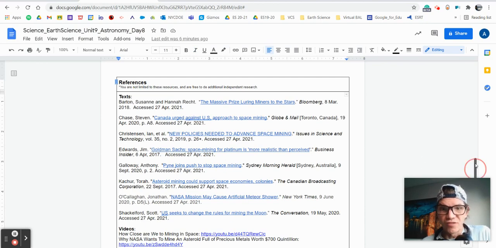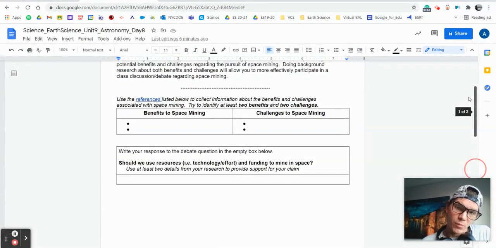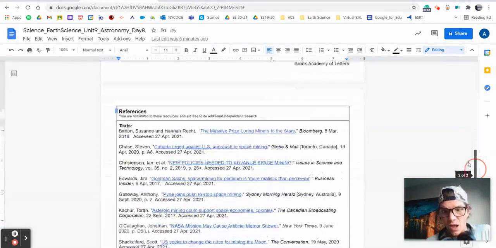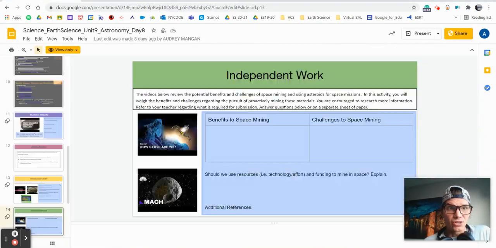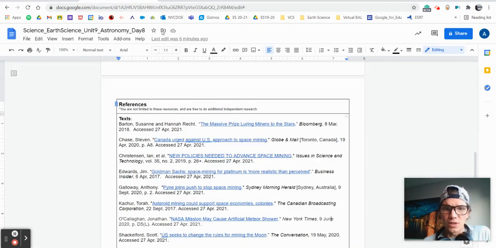So we're going to try to find information that both supports and opposes it. I think definitely in the videos that we watched in today's lesson, as well as you're going to see during your research, there's a lot of potential benefits that are associated with space mining. So I'm going to look at one that's a little bit against space mining.